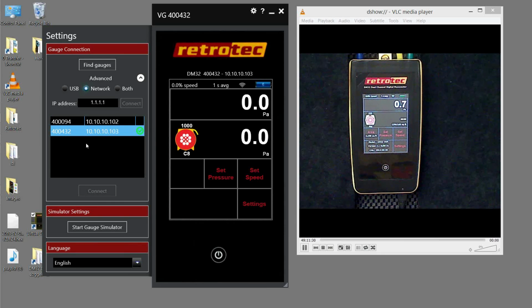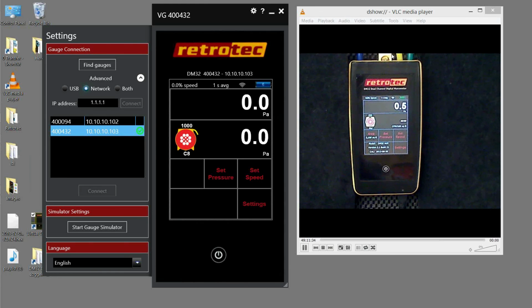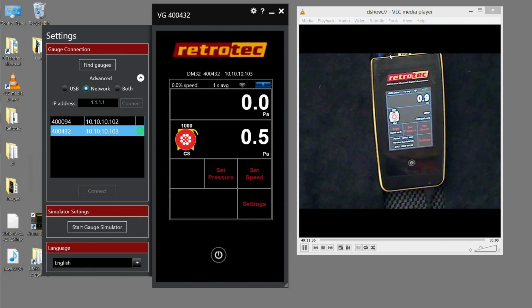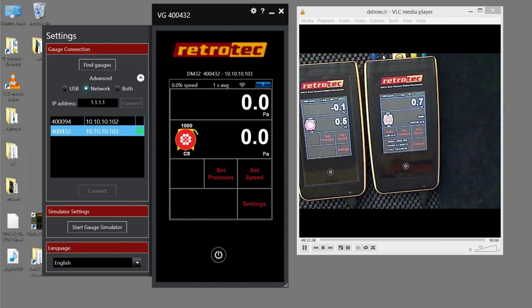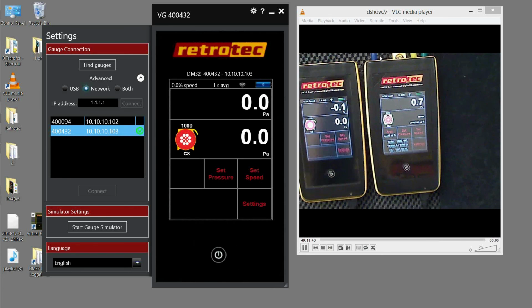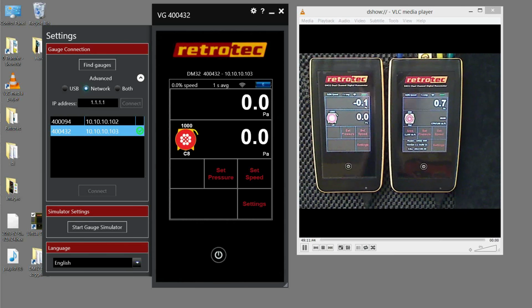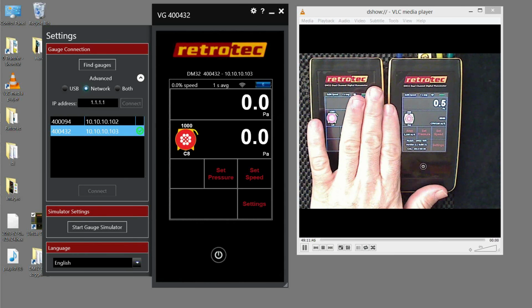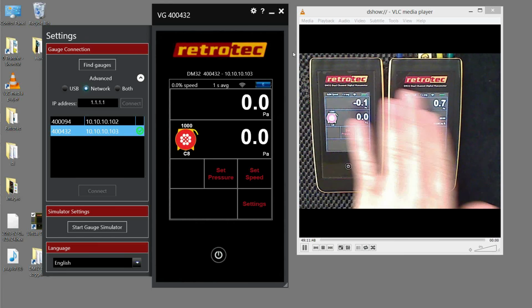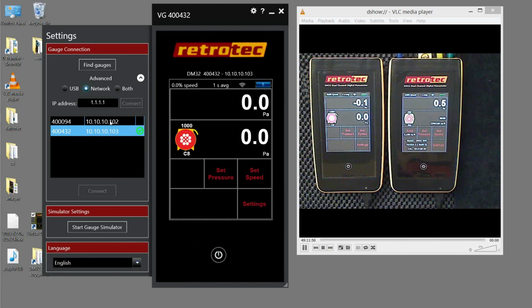So now I have two gauges, which I do have sitting next to me. So if I shift my image over, you can see that I do have two gauges here, and it's found both of them. Right? And I could bring both of them up, but for right now I just want to bring up the one that I've been using as the demo. So this is the one that also is connected right now, so that's this one.